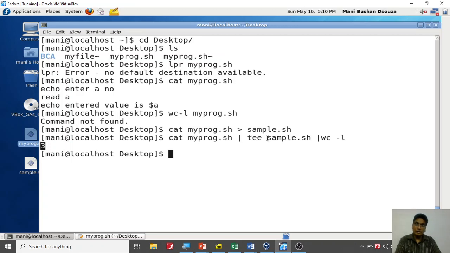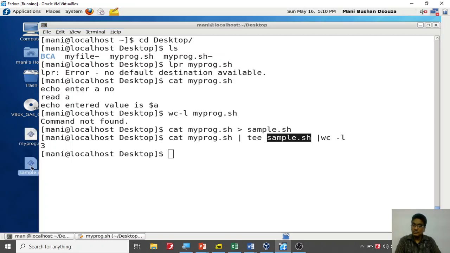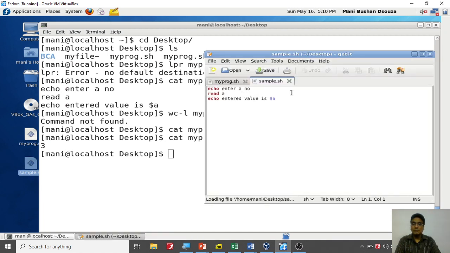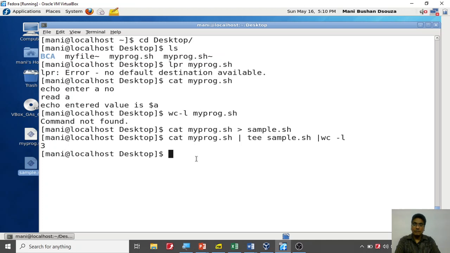But what it has done is create sample.sh. You notice here sample.sh, which is the copy of the original file. So this is the original file, and this is the copy of that file. What this particular thing has done is, cat was there, followed by my prog dot sh. So this gave the output, and this output you have given to two different places.